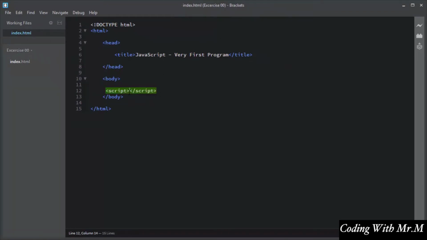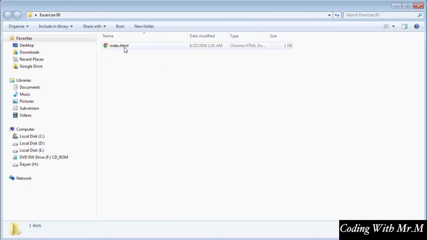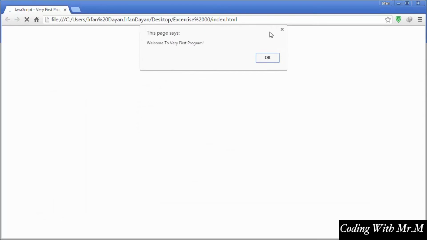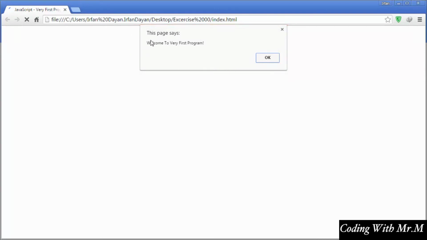Let me write the very first statement, and that is alert. Welcome to very first program. I will save it. Let me open this index.html file in a browser. This is the index.html file. I will open it. Do you see this alert box? This alert box is the result of alert statement from JavaScript, and it has a specified text message and an OK button. I will click on the OK button.